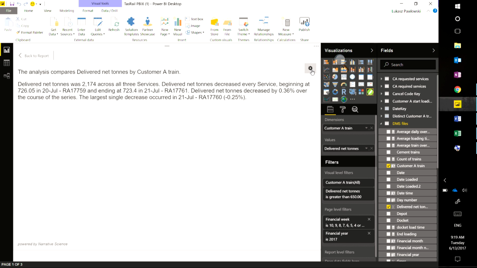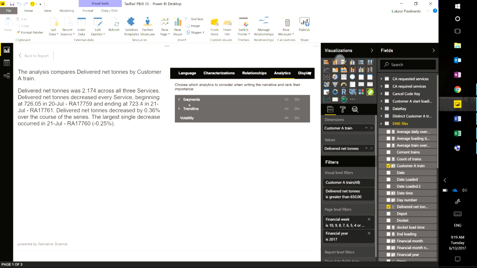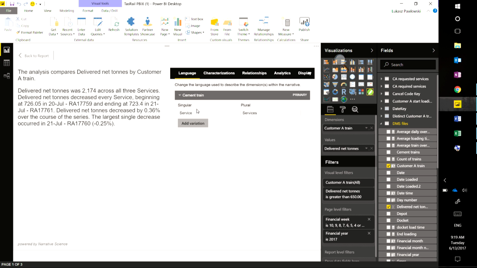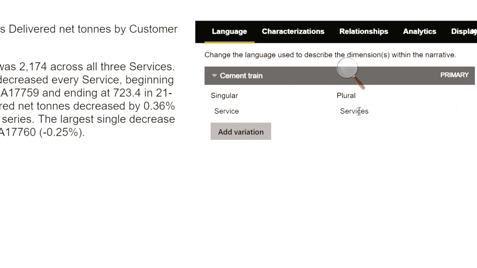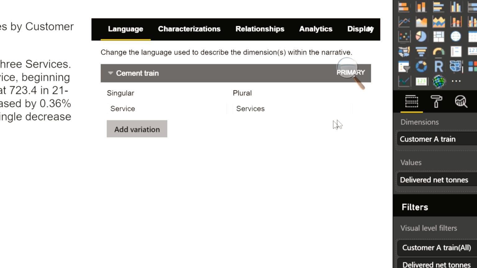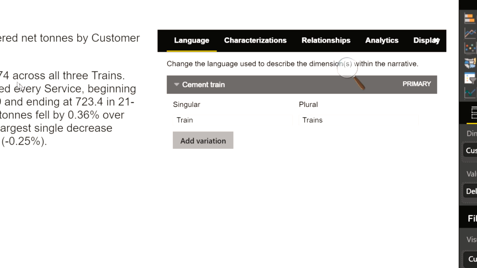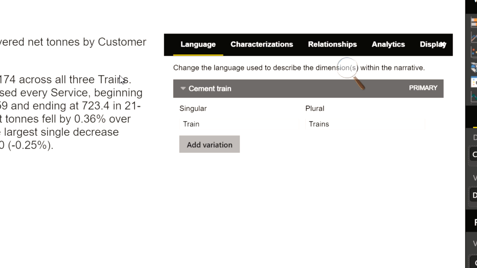The Narrative Science visual provides you the ability to do rich configuration inside the visual. So for example, I can set up different synonyms in here, right? Here you can see that it says all three services. Well, that's actually coming from the language tab. So if I wanted to change that to be trains, I could. I could just go ahead and add a variation, say trains. Get rid of this one. And suddenly you can see that we have all three trains, right? So I can actually customize the overall experience.